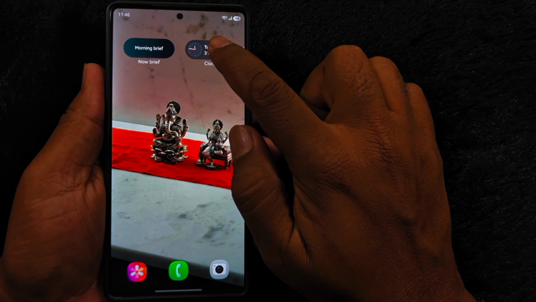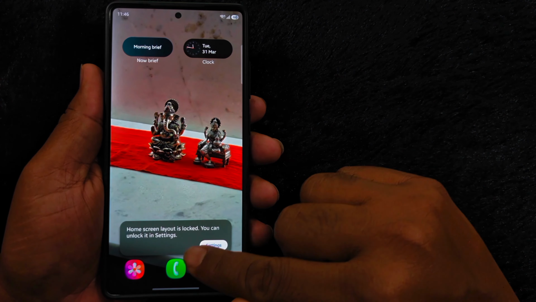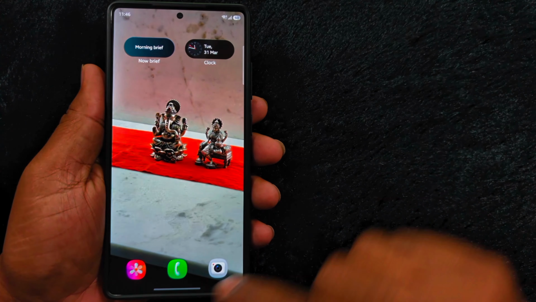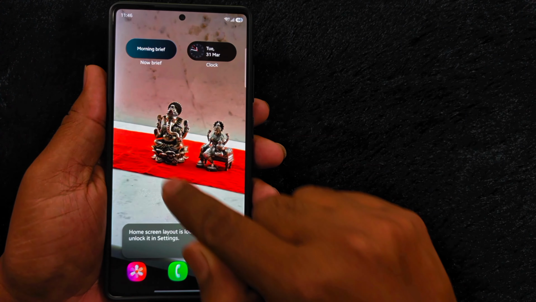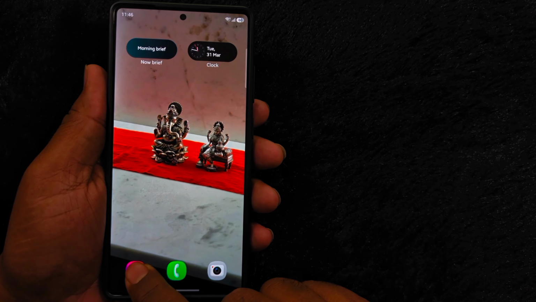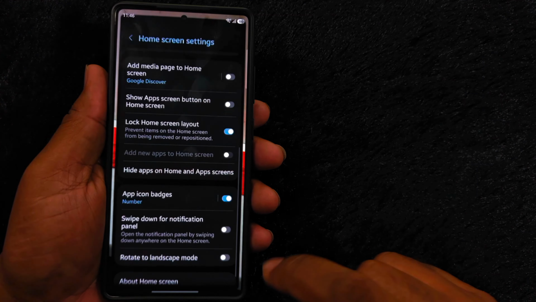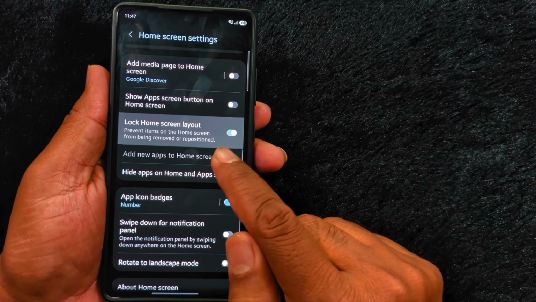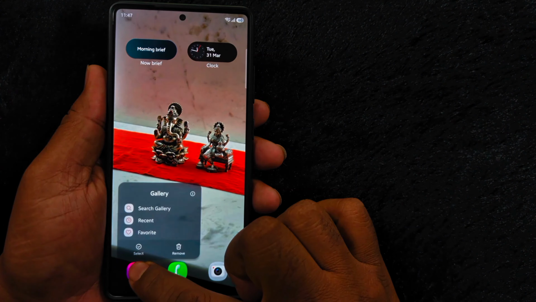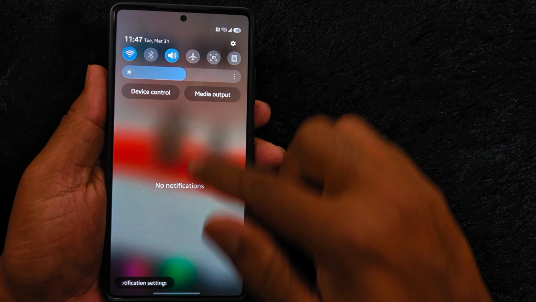It prevents apps and widgets from being accidentally moved or removed. For example, if you try to move or delete an app, you'll see a message saying the layout is locked. This is super useful if you've already set up your home screen the way you like it and don't want anything to change.